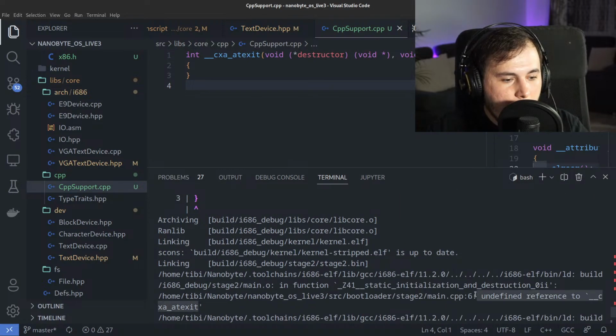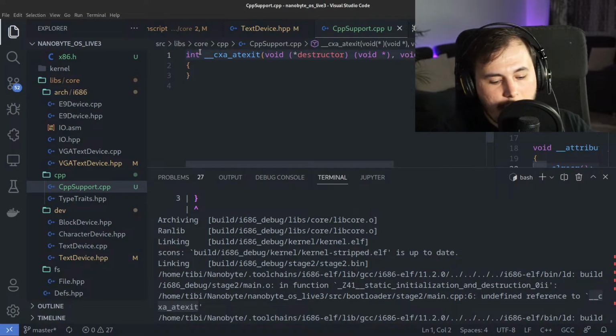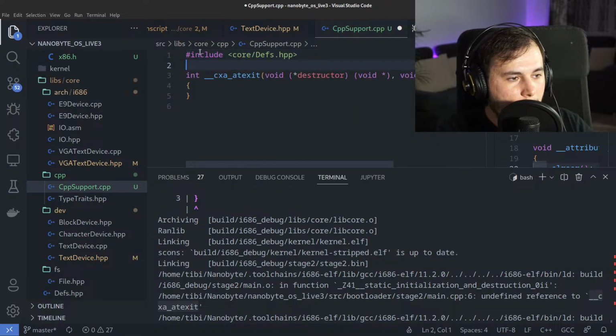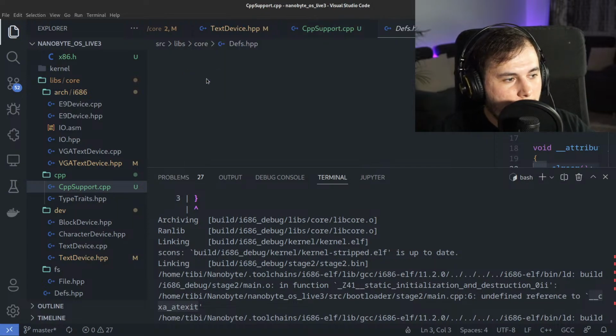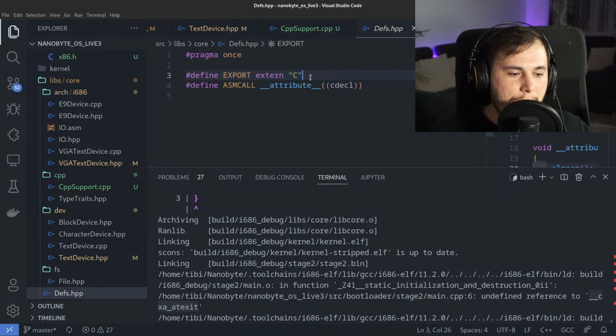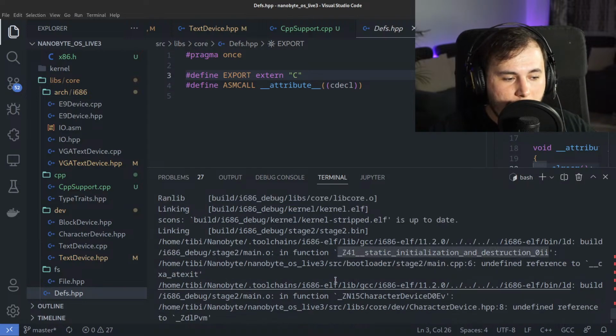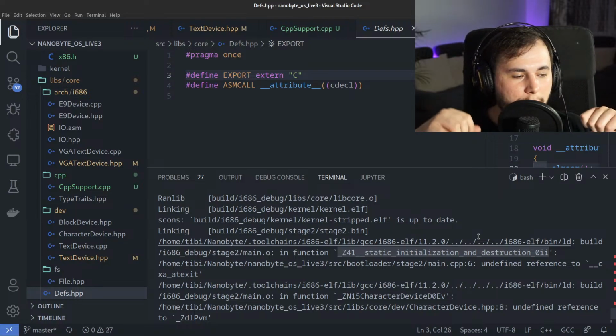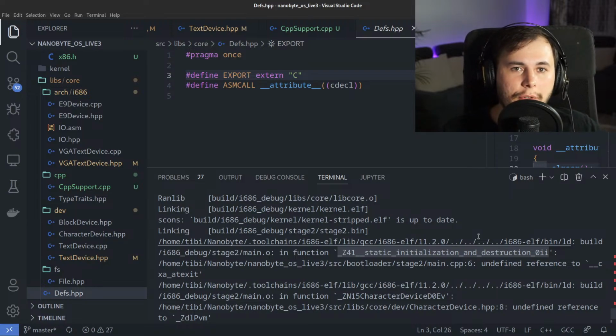And okay, so we also need to do using the export. So include defs.hpp, and we're going to export this. So basically export will make it so that it has the C style linkage, the C style naming instead of the C++ style naming. Basically, as you can see here, this is a C++ function name. And in C++, you know that you can overload functions. You can have multiple functions with the same name but different arguments.